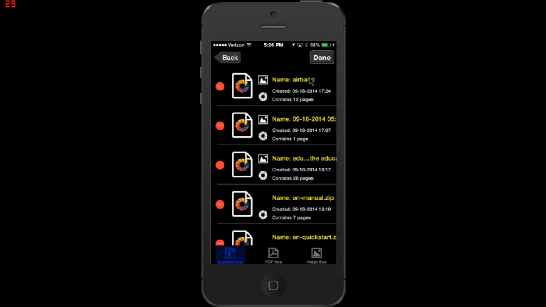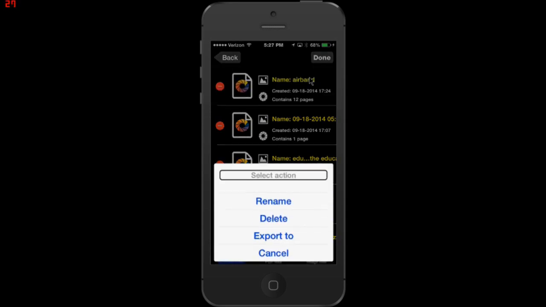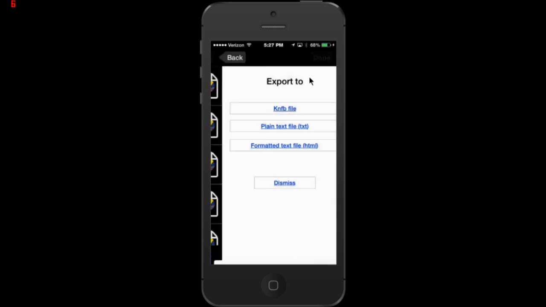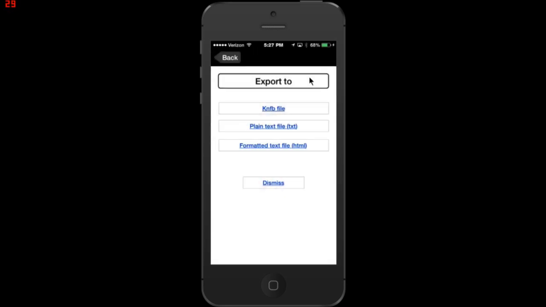Name Airband. Contains 12 pages. Airband. Delete name. I don't want to delete it, but if I double tap, Select action. Select action, and now I've got a little switcher here. Rename button. I can rename it. Delete button. Delete it. Export to button. Export to. Yay, that's what we want. Export to. All right. So now what do we got?